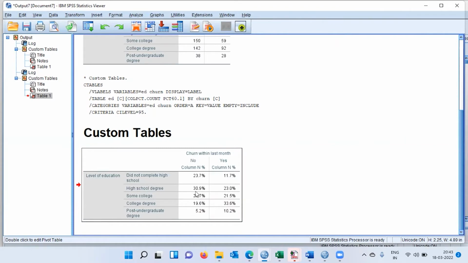It represents the proportion of people who completed a high school degree in column 1, and 23.0 represents the proportion of people who did complete a high school degree in column 2, right? Proportion of people who completed a high school degree in column 1 versus the proportion who got a high school degree in column 2. That's how we can interpret each and every number.